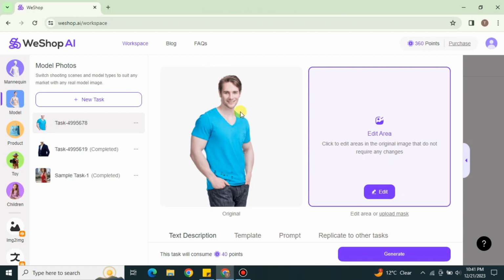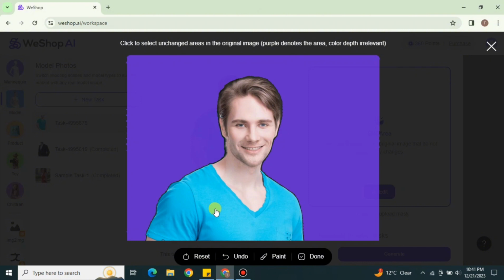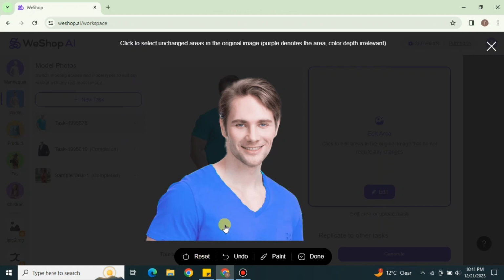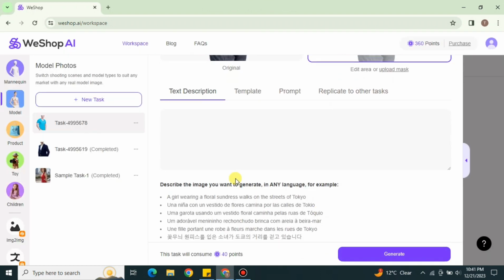Here is the image of this person. I only want this dress, not this person. Therefore I'm going to select this shirt and will not select any other thing. You just have to click on the part that you want to select. Make sure you're not selecting another part, and once you're done, you can either go with the description or just go with the template.